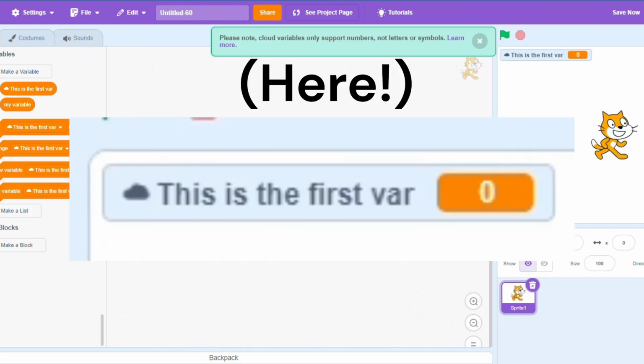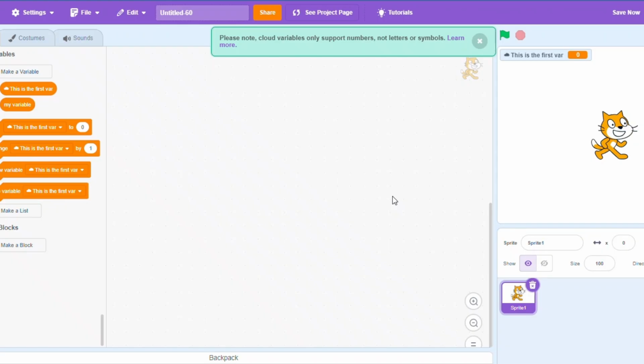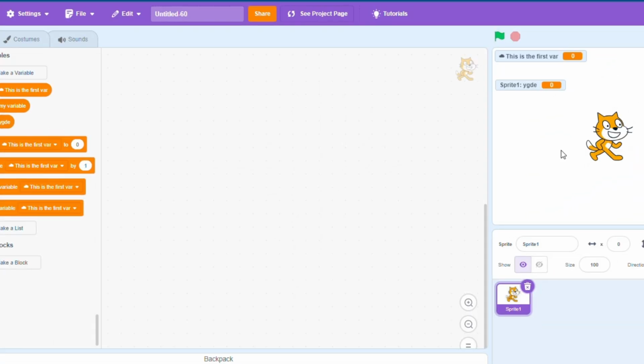Can you see it on the side? Now, this is the cloud variable. It makes it so that other people can see that variable in the cloud. Now, I made it for this sprite only variable. It also shows up on the side.